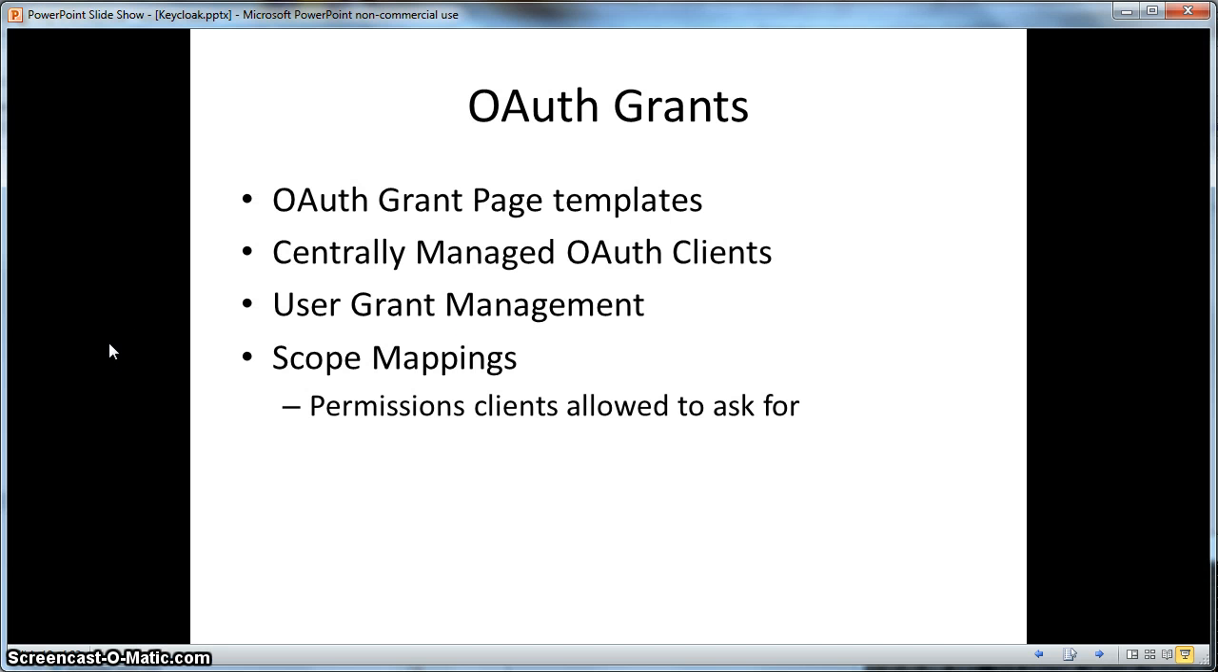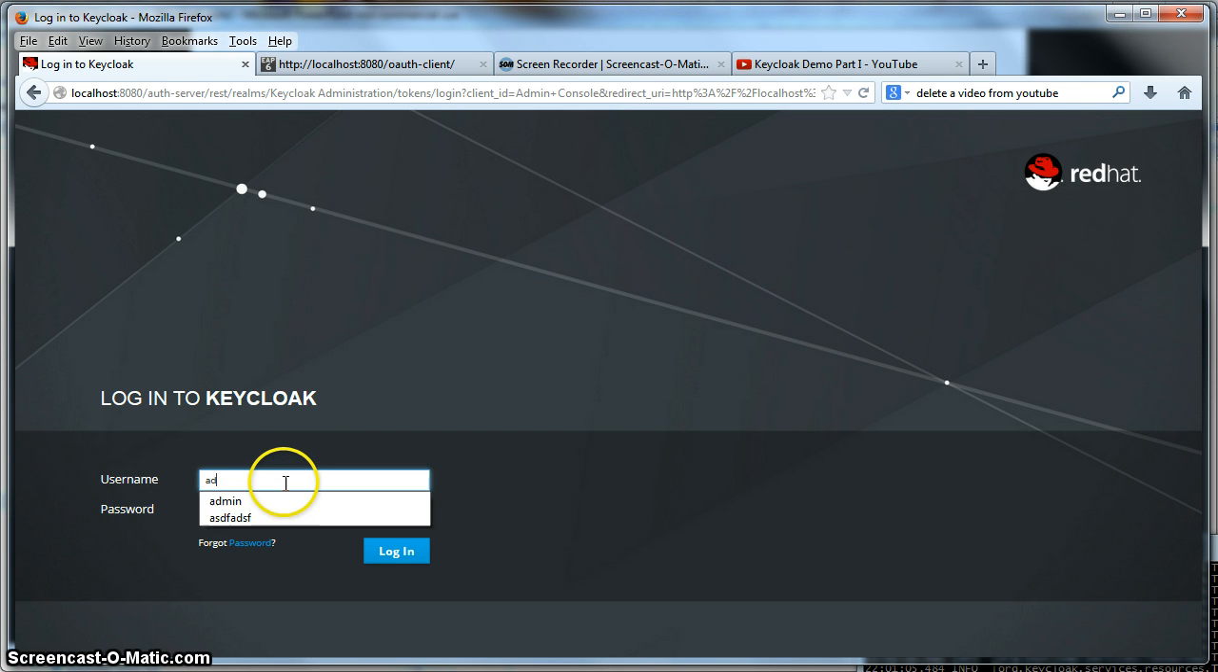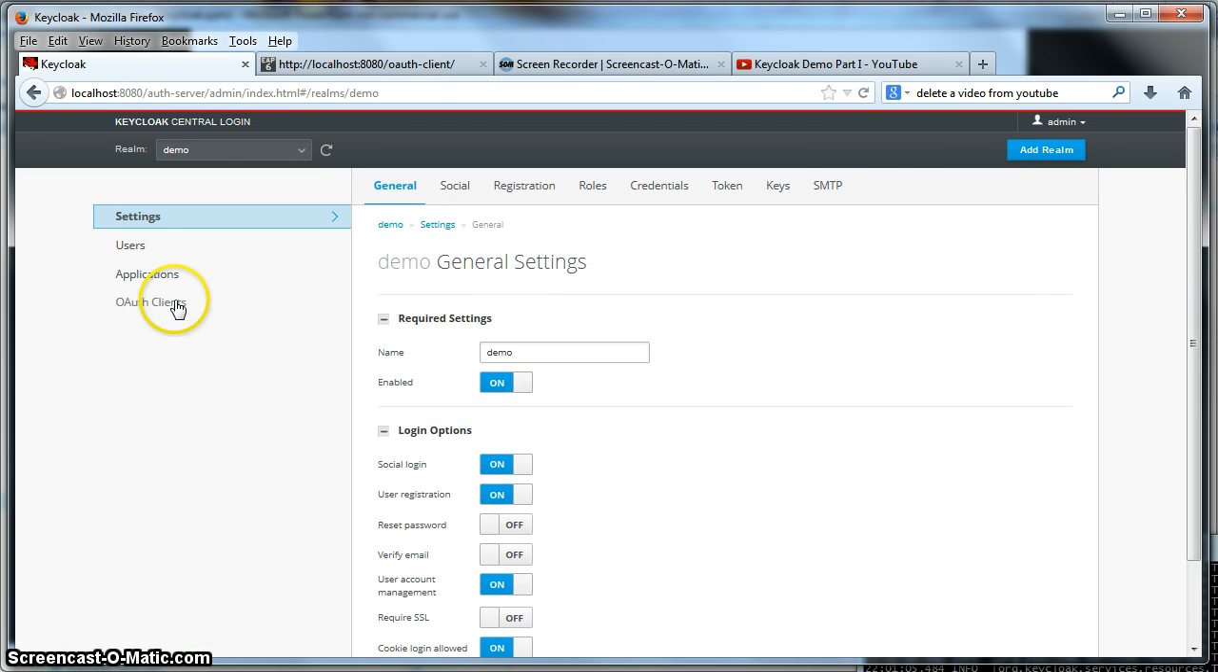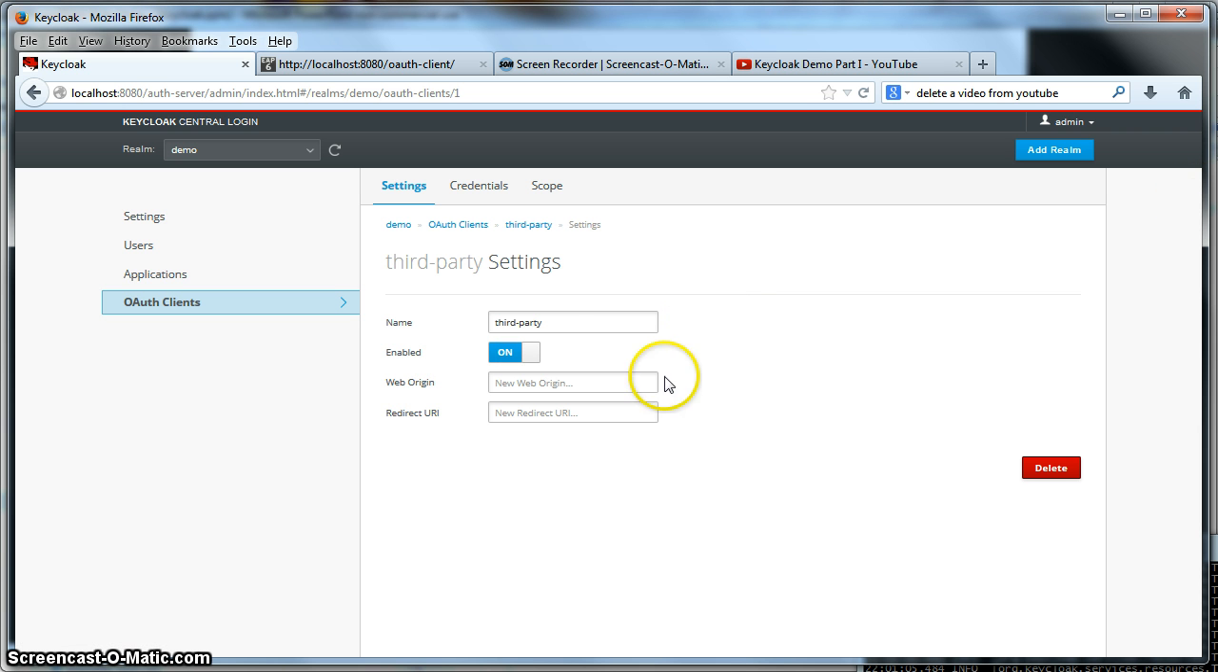OAuth clients must be registered with the Keycloak administration console. One interesting thing about OAuth clients is scope mappings. Scope mappings are permissions OAuth clients are allowed to ask for. Let's go to the Keycloak administration console so you can see what I'm talking about here. If I click on OAuth clients, you see we have our registered OAuth client, third party. I click on that, this is information about the OAuth client, and I click on this link, scope.